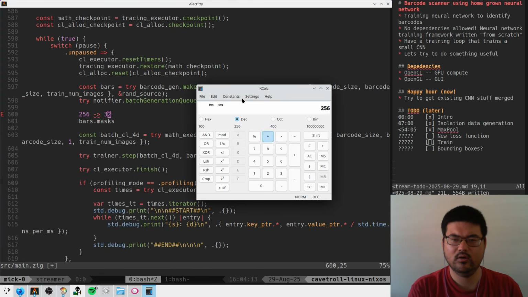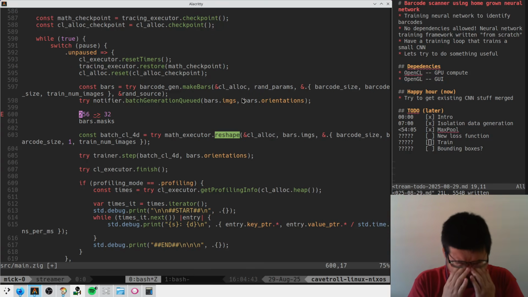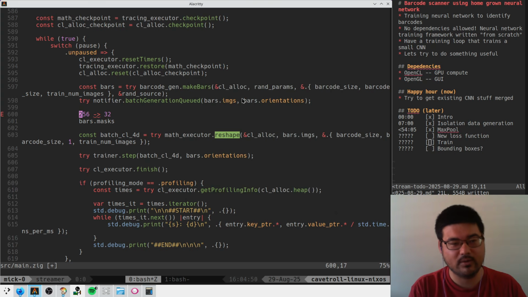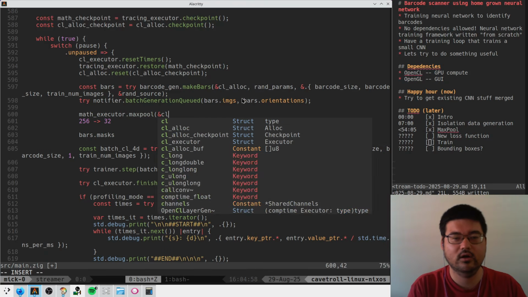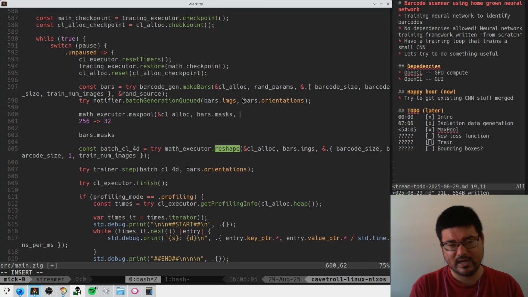No, that can't be right. 256 over... Hold on. Am I stupid? Yeah, it has to be a power of 2. I see. So 256 over 2, 4, 8? Yeah. 8. Oh, right. So 2 to the 5 is 32. 2 to the 8 is 256. 8 minus 5 is 3. So it's 2 to the 3 that we're dividing by. So we do the math executor max pool here on our masks, and we just max pool these with stride 8.